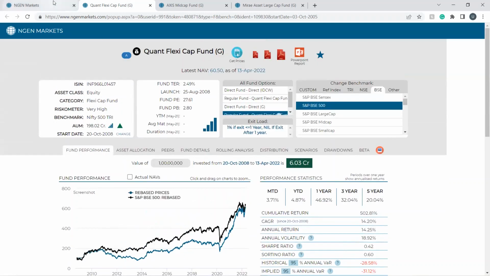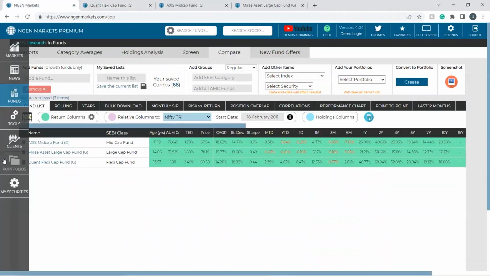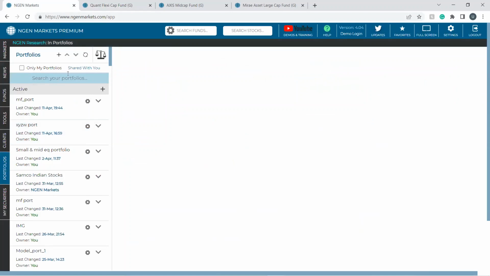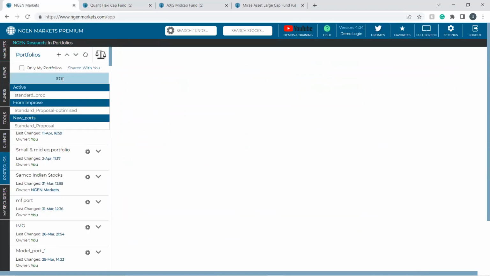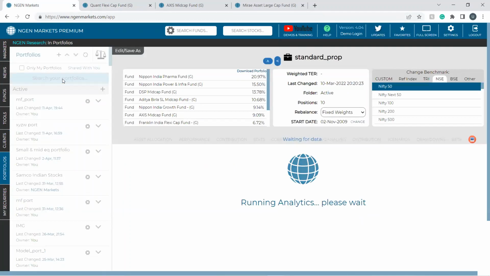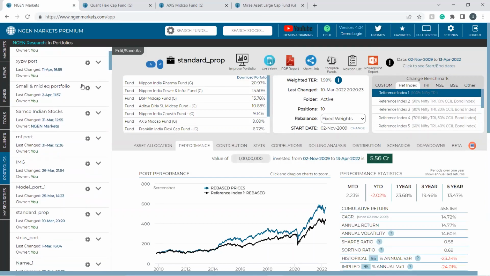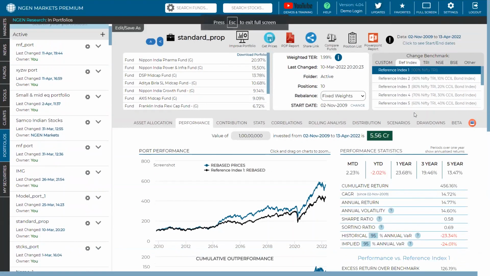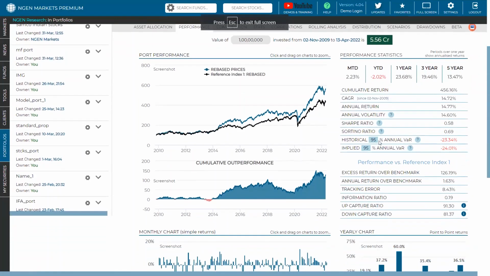When you look for a portfolio, all you have to do is go into the portfolio section and load any portfolio. So let's say I'm loading in the standard proposal. For this portfolio, I can even do value at risk parameters, the historical and implied, which we have done before, and also the capture ratios. So you can see that I can change the confidence interval for both of them.